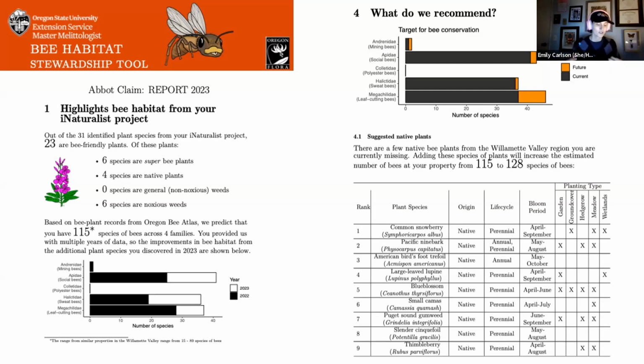Part of what's really cool about this program and pretty unique is when you go through the Bee Stewards, you will perform an inventory of the blooming plants on your property. That allows the scientists at Oregon State that you work with to basically create a list of plants that will fill your pollinator gaps. So basically letting people know, if you install this plant, then you'll get a ton more bee diversity on your site because you're supporting this guild of bees. And so that will be like a customized report for you, which is really valuable, I think.